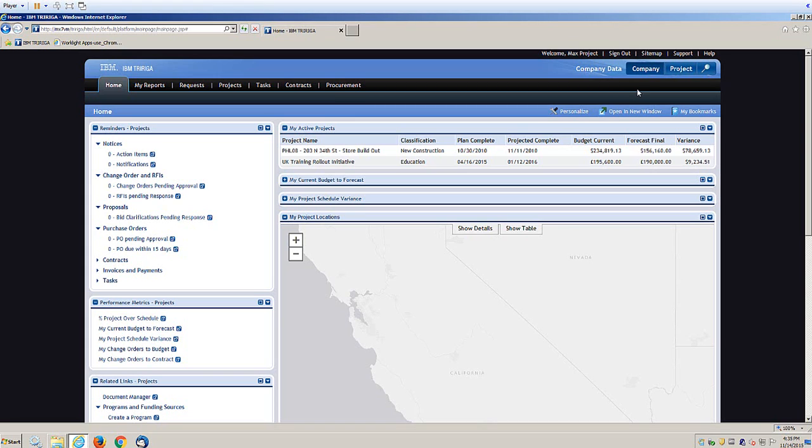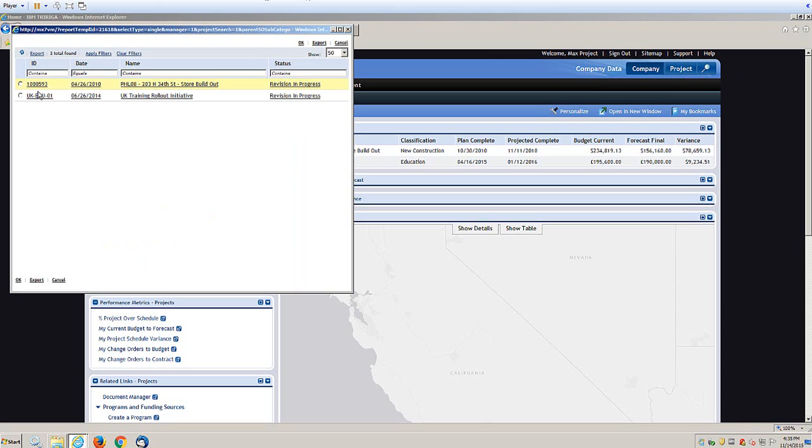In order to see detailed data about a specific project, we can change to what's called a project context. We can either click the project button, which will take us to the last project we visited, or we can use the selector to bring up a list of projects that I am associated with.